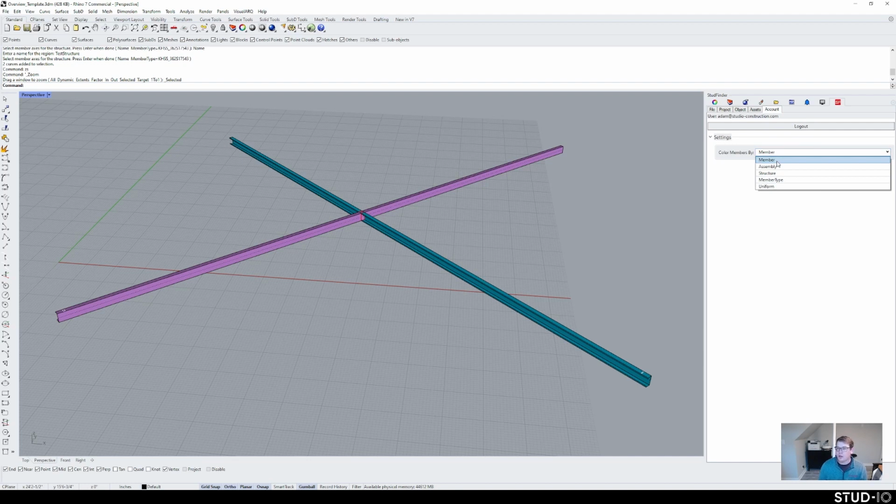Other ways that you can color is by member type or by uniform. Member type is going to look the same. These are both the same member type for right now. And uniform is just going to keep them all a similar gray. So this is going to be the way I'm going to look at them for right now, as colored by structure.